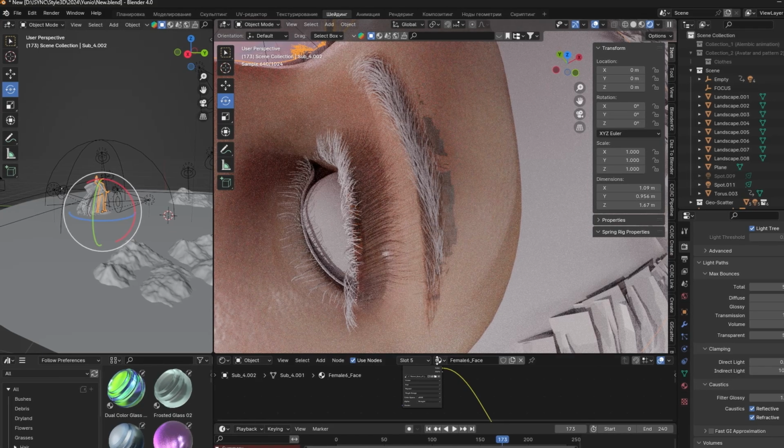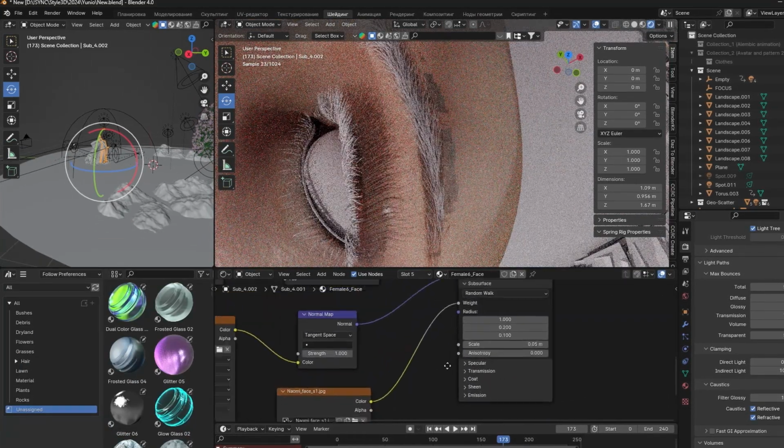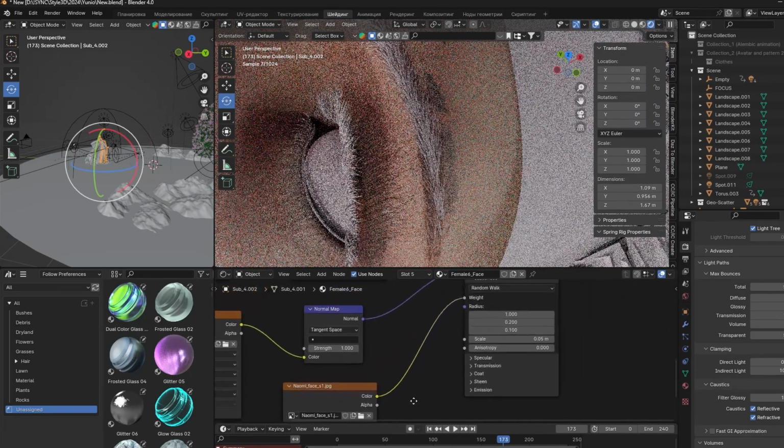I see a grayish tint on the skin around the eyebrows. Obviously, the subsurface map is to blame. I do not recommend disabling it, but I suggest correcting it in Photoshop.